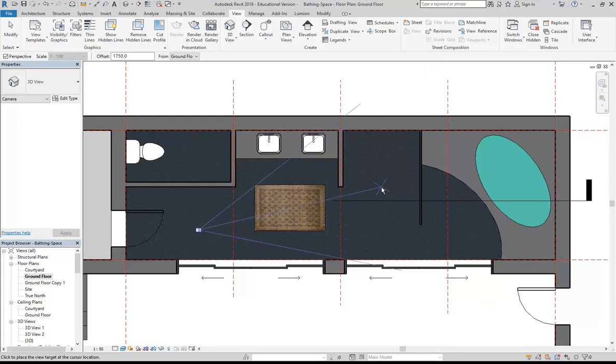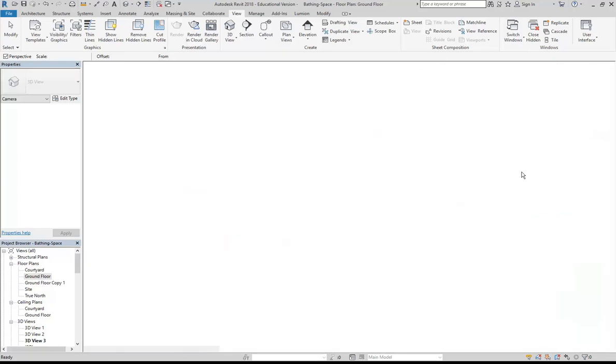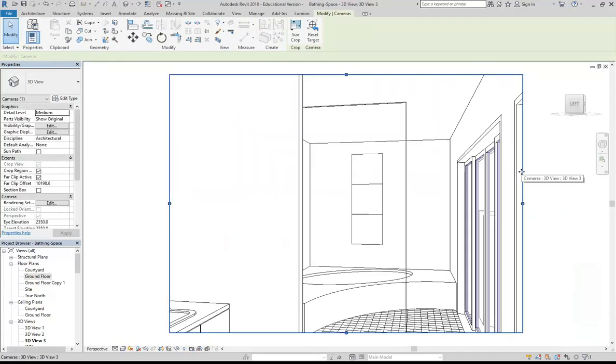So then, after placing your camera, you need to choose the target, and the tip I'll give you there is that you should not place your target too close to the camera. That'll cause problems. So take it a reasonable distance, still in the room, but again, not too close to the camera. So I'm going to take it down here towards where I want to look. Click to place it. You've got a camera view.